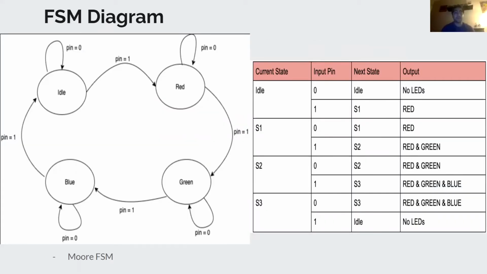So here we have our finite state machine. Our project will begin in the idle state and will continue to stay there until it receives an input, which will make the pin equal 1, and it'll move on from the idle state to the red LED, and it'll keep repeating, keeping the red LED on until another sound input is received.